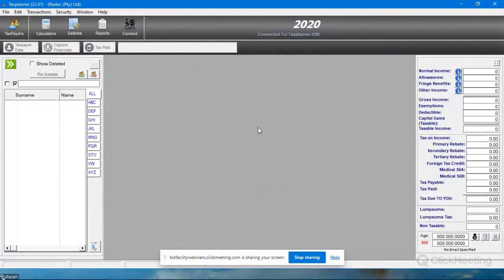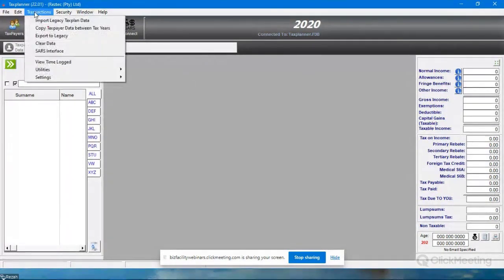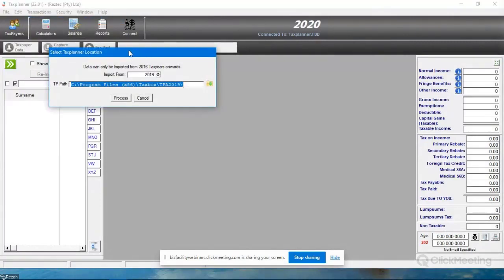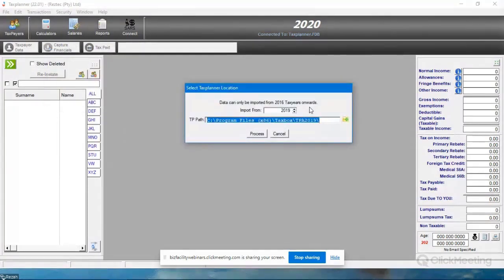So in order to import the data, as you can see at the moment, we've got nothing captured. You go to transactions, and the first option there is import legacy tax plan data. So we click on that. It will then ask you from which year you would like to import from. It will populate the default location for the 2019 year for the legacy tax planner.